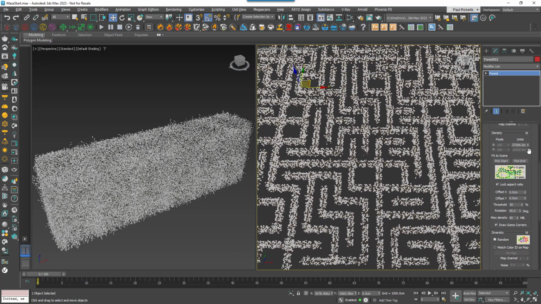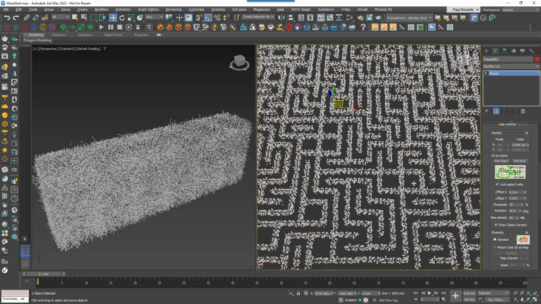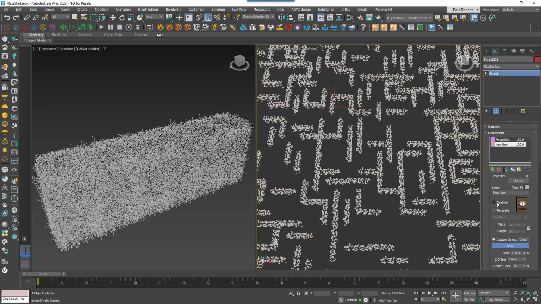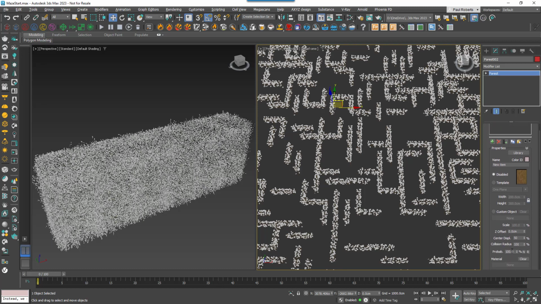And then finally, if you want to add a few more open routes through the maze, you can add a new item, set it to disabled, and then just lower the probability. And that's how you create a maze with Forest Pack.